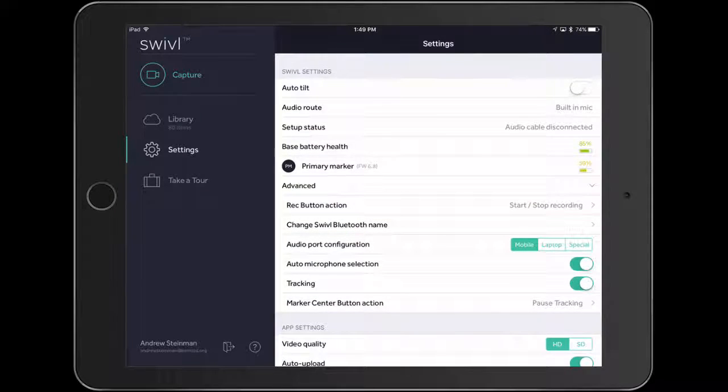So this has been a very quick overview of the Swivl app. Hopefully it was helpful for you.